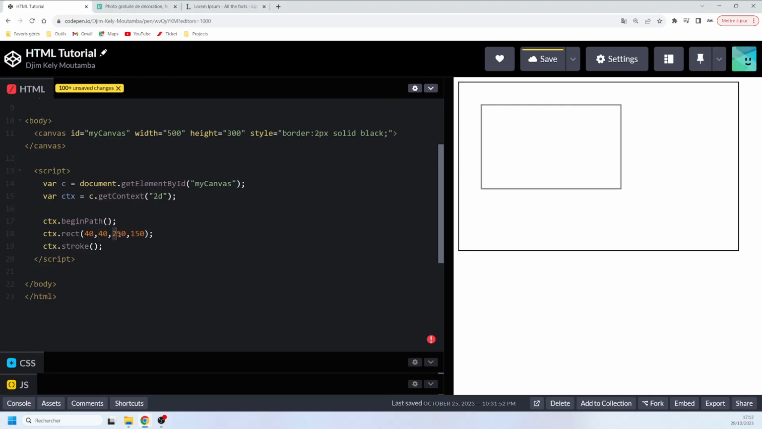Now, the third parameter represents the width of the rectangle, from here to here. And then the fourth parameter will logically represent the height of the rectangle in pixels, from here to here. So this is basically how you add a rectangle to your path.